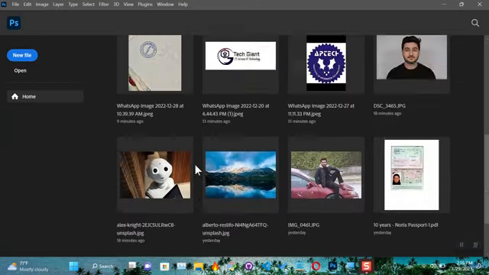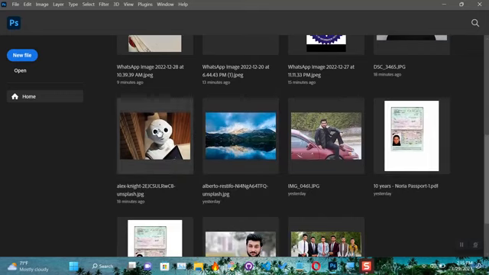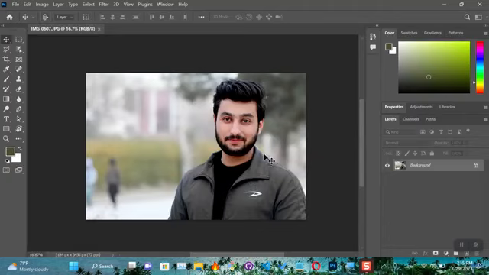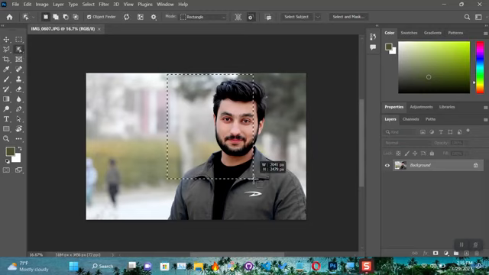So let's talk about this person. This person is also an object. Click on object selection tool and call this. And now the computer starts to process. Select this picture.